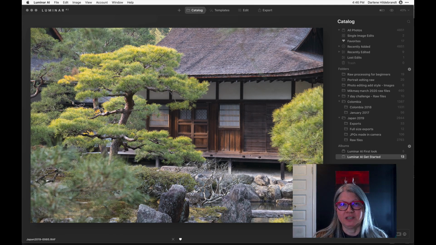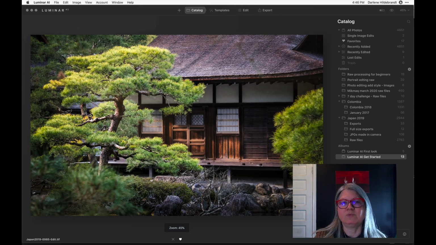I'm Darlene. Today I'm going to show you the brand new Luminar AI interface and give you a few quick tips on how to get started. How to quickly take your images from something like this one to this with only a few clicks. Let's get started.